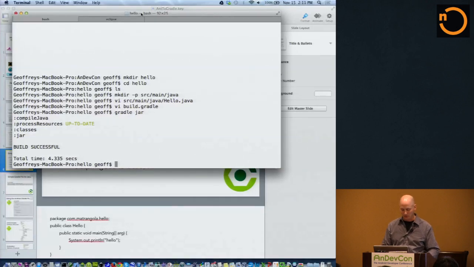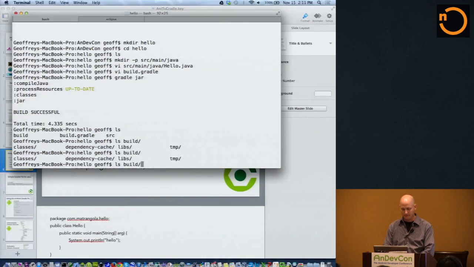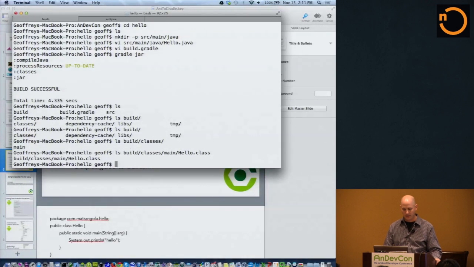All right, so build successful. So now what we have is a build directory that was built for us. And in that build directory, we can see we've got the classes. And in there, there's my main and my class file that was compiled. And then there's also a couple other minor things, dependency cache, libs. And libs is actually where they stuck the jar file.